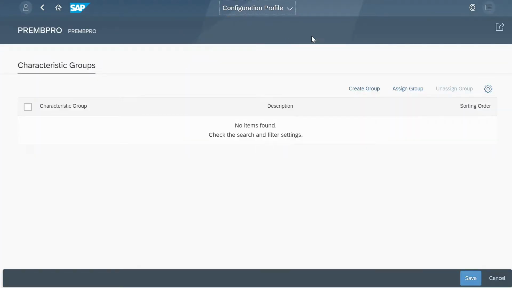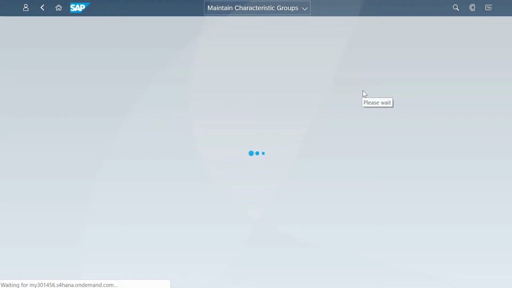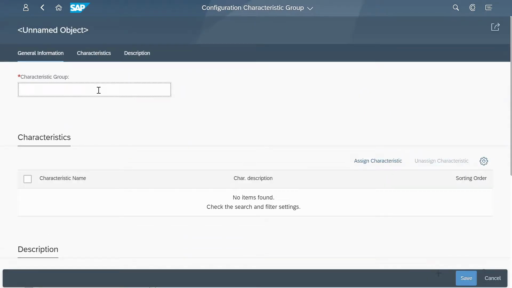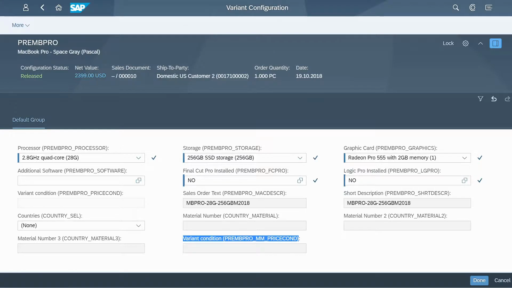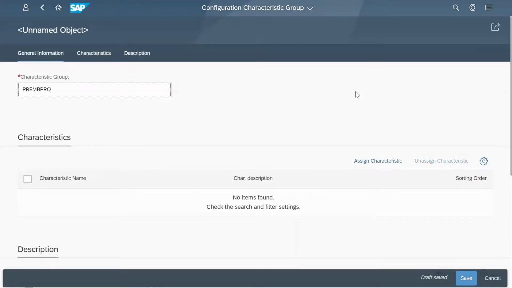Because I've gone from my configuration profile, the system, as you can see here, is already giving me that context that I am in the PRE MB Pro configuration profile. So let's go ahead and create a group. And I will indicate here, for example, PREMB Pro. That will be the technical name of my characteristic group. That is not the name that will be presented to me in the sales order. So that's just technical.